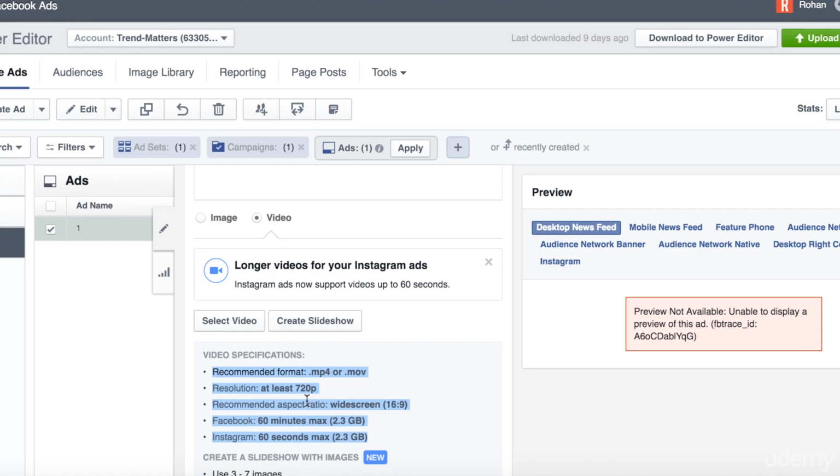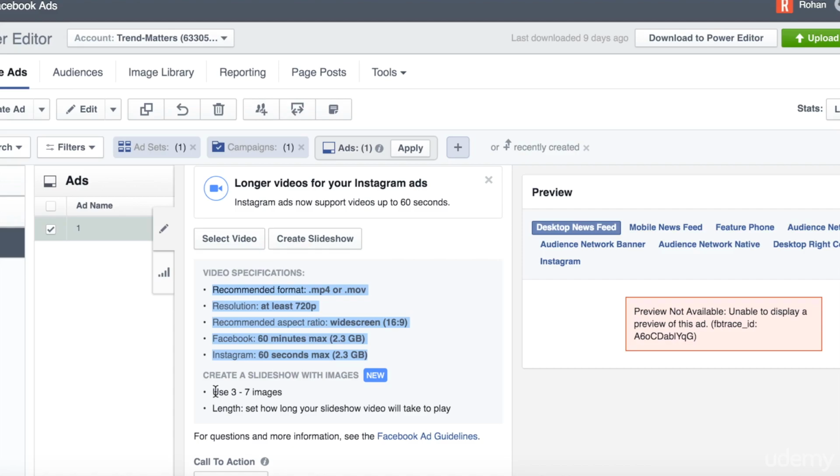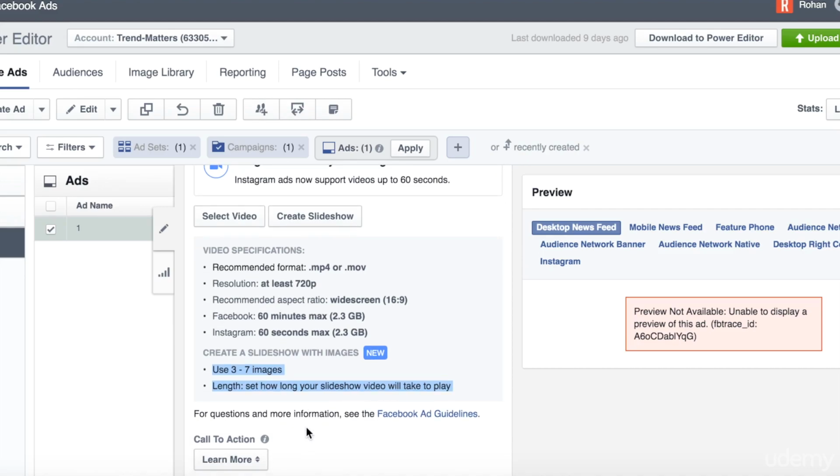Now, why exactly were slideshows introduced by Facebook? Well, slideshows target countries that are developing, and countries which do not have really fast internet. So obviously, if you have a slow internet, playing a video becomes really tough. So if your goal is to target developing countries, then go ahead and create a slideshow ad. And here are the specifications provided for the slideshow image ad. You can read it right over here. And for more information, what you can do is just see Facebook's ad guidelines by clicking on this link.